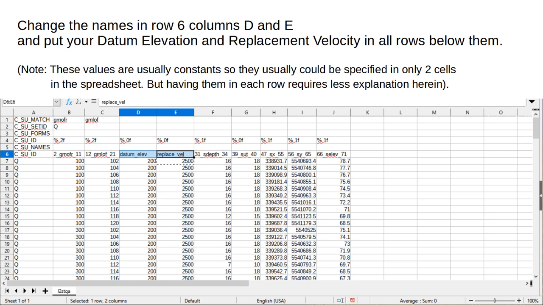Change the names in row 6, columns D and E, and put your datum elevation and replacement velocity in all rows below them. Note, these values are usually constants, so they usually could be specified in only 2 cells in the spreadsheet. But having them in each row requires less explanation herein.